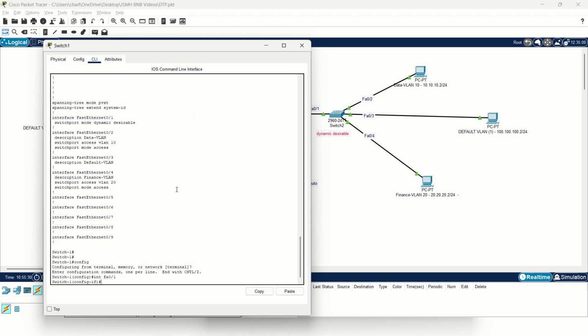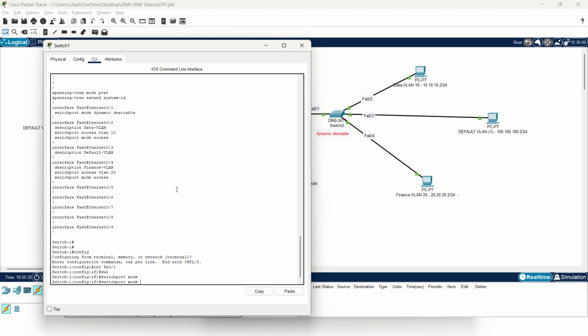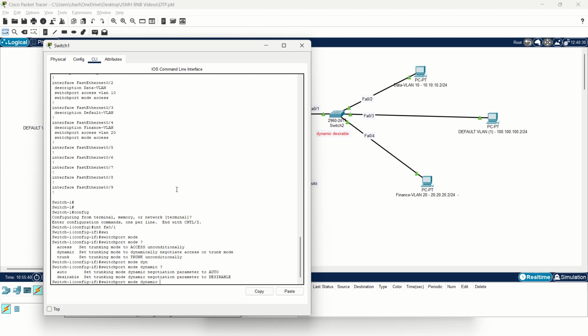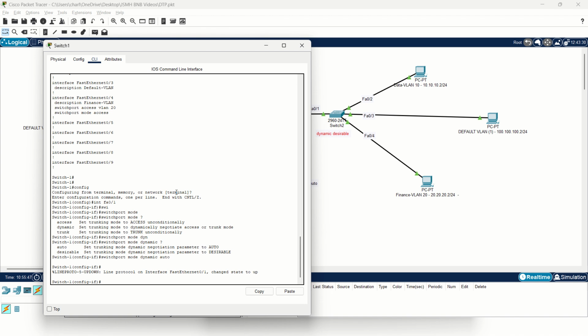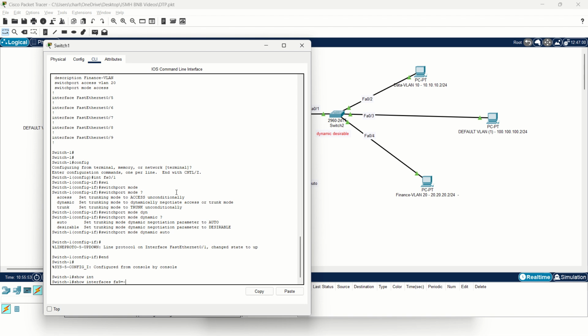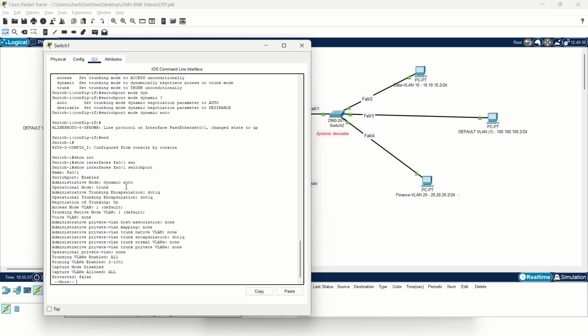Fa0/1 switchport mode. To change the DTP mode, you need to go to switchport mode and then give a question mark. You have the dynamic keyword there, and then you have two options, auto and desirable. We are going to change to auto because it's already in the desirable mode. We have changed it. So now we can check using a CLI command, show interface Fa0/1 switchport. So you can see the mode has been changed to dynamic auto.